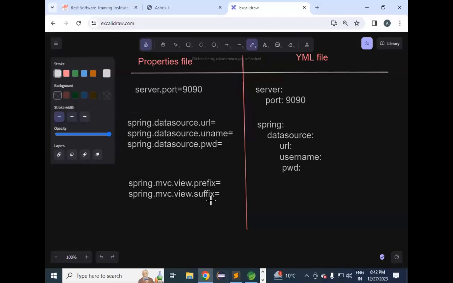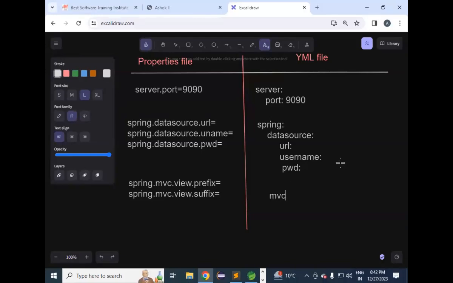But if I want to do the same configuration in the YML, Spring is already available. Inside the Spring, data source is available. Along with that, we can write MVC. Inside the MVC, we can write view. Inside the view, we have prefix and we have suffix.